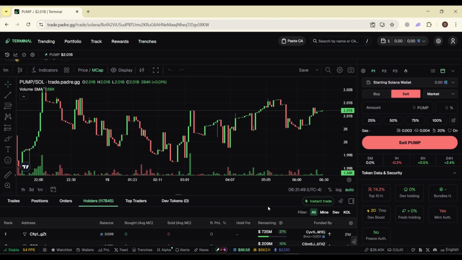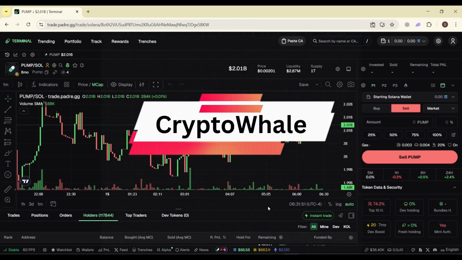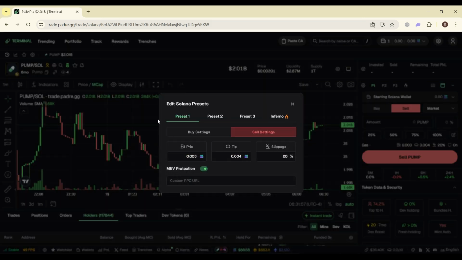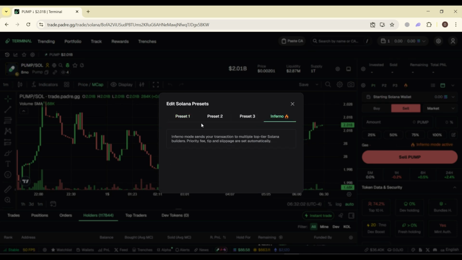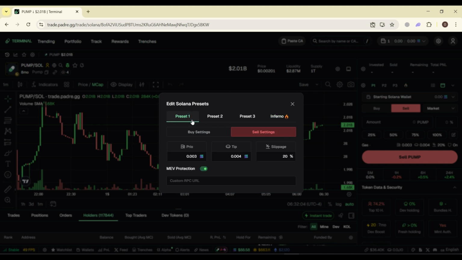The next step is to adjust transaction settings. Before trading, make sure your transaction settings are properly configured. You can check your settings here, and you can create multiple presets here, as you can see. This can include slippage tolerance, transaction priority, and buy amount. These settings affect how smoothly your trades execute.